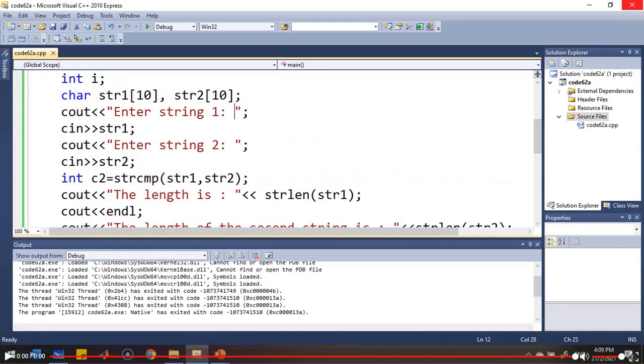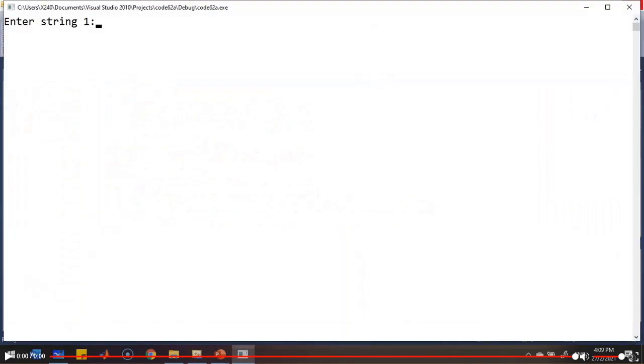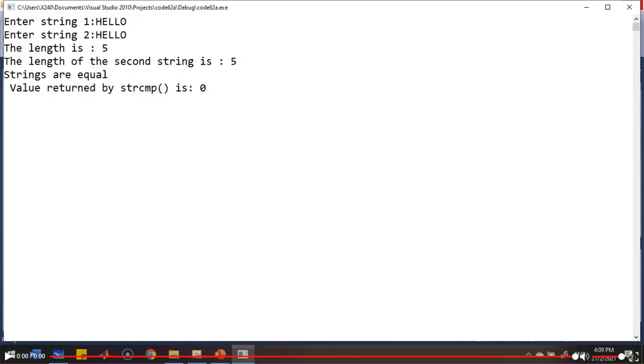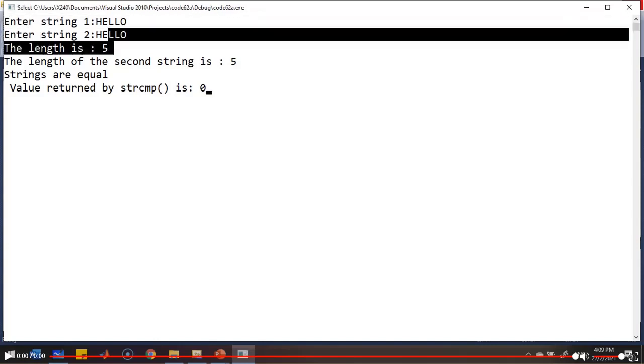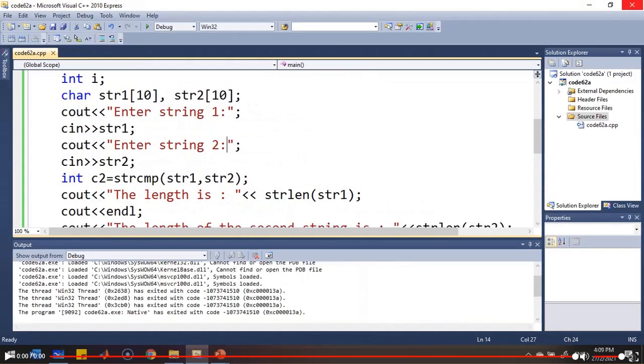So maybe this thing does matter. Okay, let's try here. The space I have. Okay, so HELLO. There you go. See that? I cannot have a space. So it has to be exactly the same. Okay, now this is okay. Now the strings are equal. The value returned is 0. So the strings are equal. So there's something we have to be careful about.